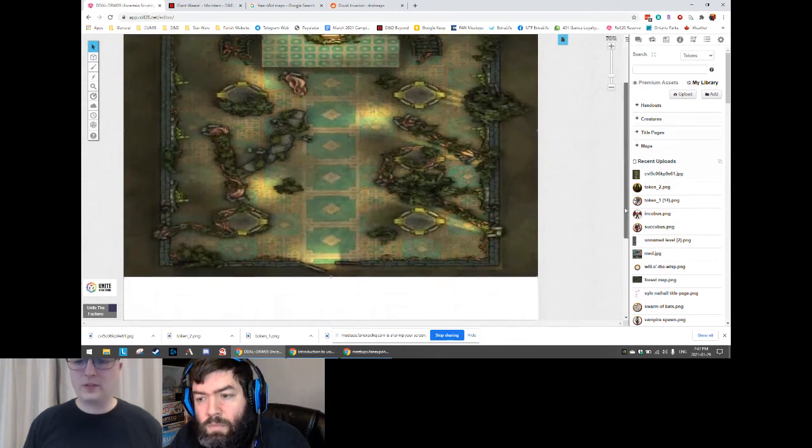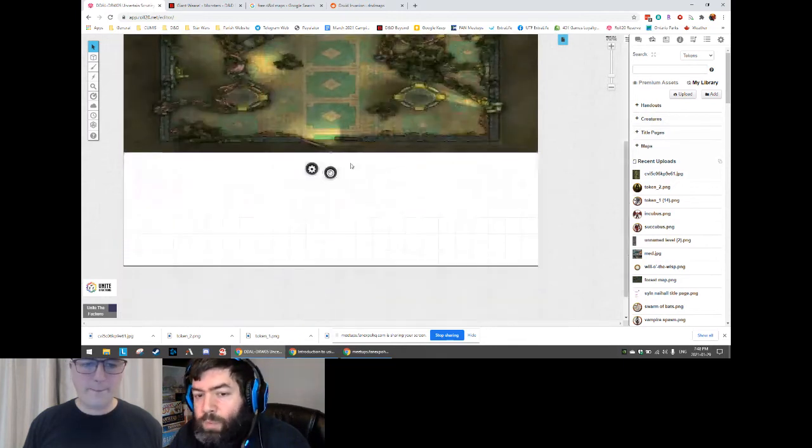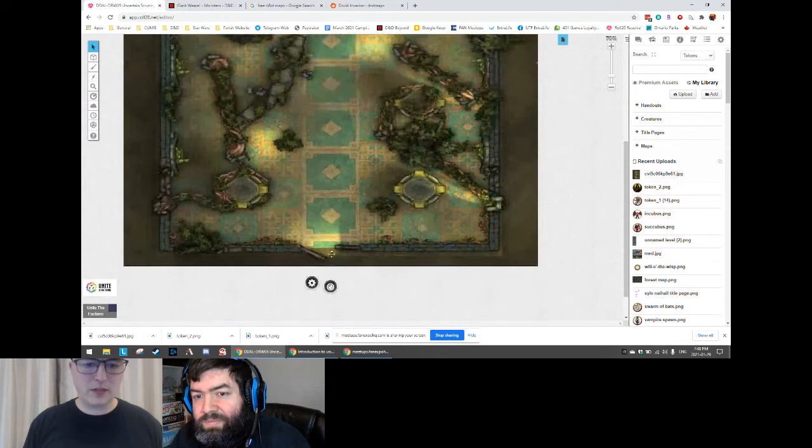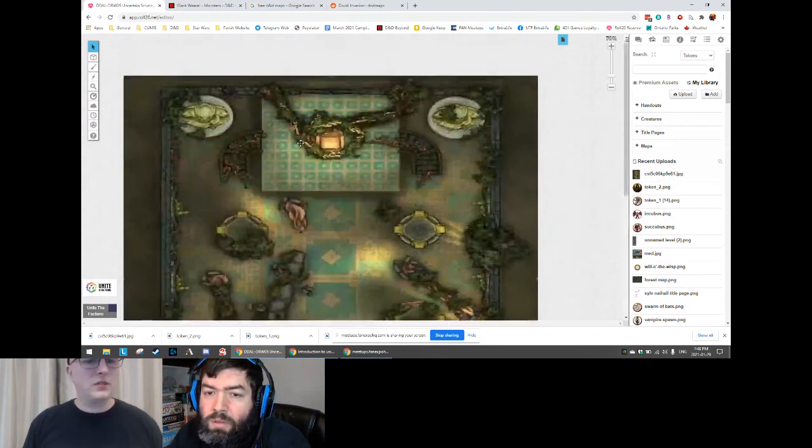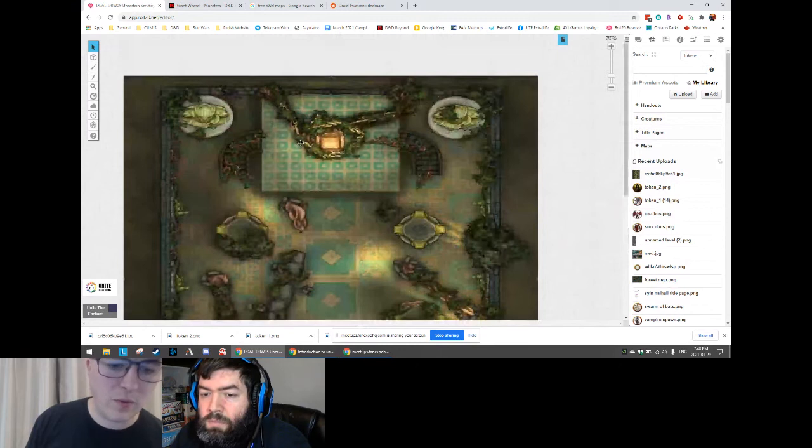Okay, now this is not a great example, but it actually doesn't look that bad. Now, when I'm done, because this is a map, I want to move it to the map layer. Or I could have just moved it to the map layer, and that way we can see the grid.